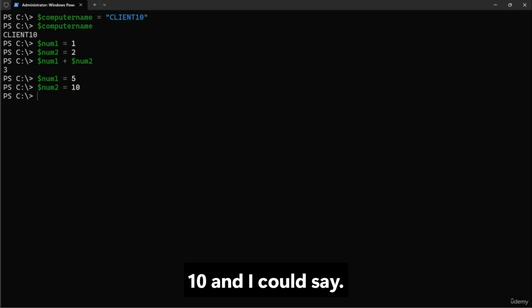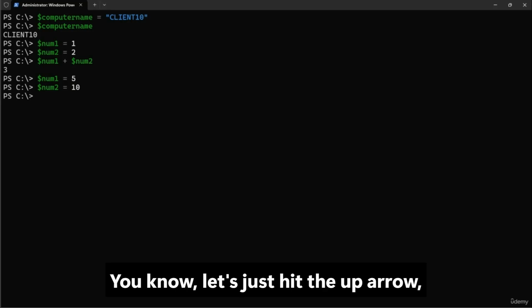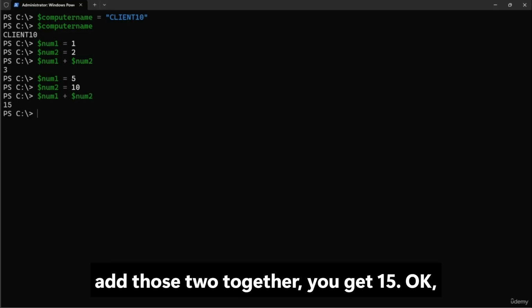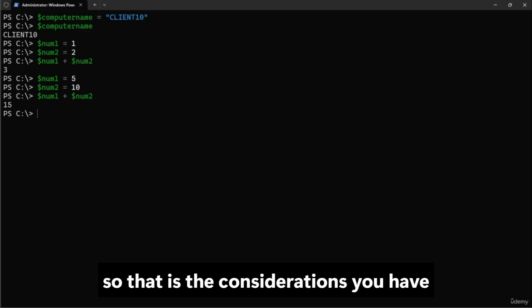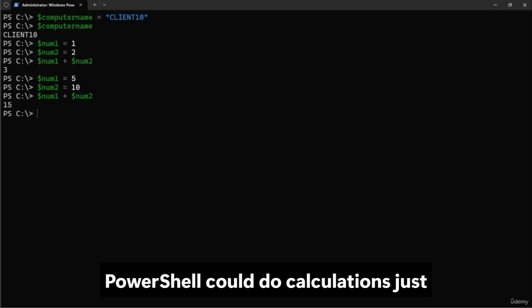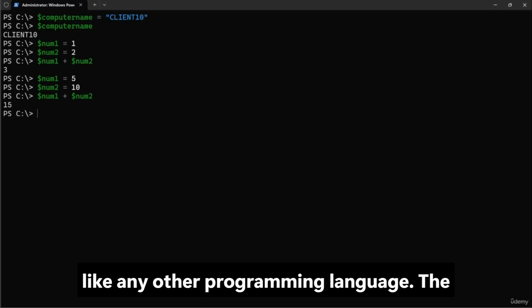$num2 equals 10. And I could say, let's just hit the up arrow, add those two together, you get 15. Okay, so that is the considerations you have when you think about calculations. PowerShell could do calculations just like any other programming language.